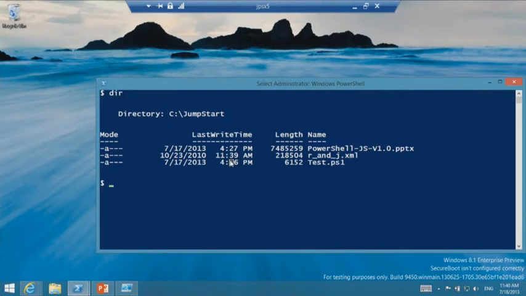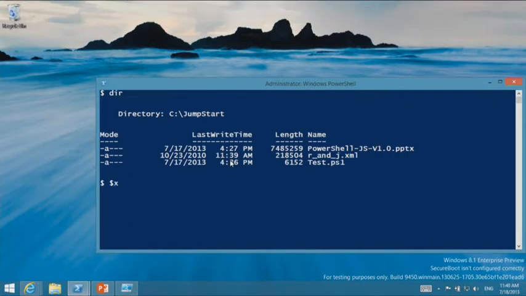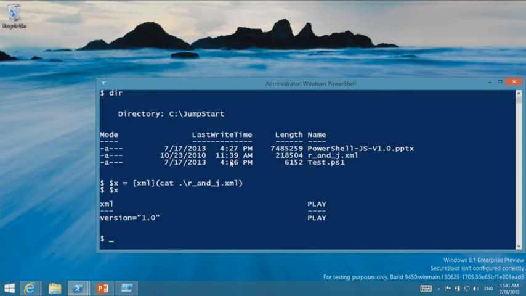Okay. So we have this thing. We'll call it $X. And what we're going to do is we're going to cat that file. A cat is the same as Get-Content, but remember I said I'm an old Linux guy, or old Unix guy. So I'm going to say cat rnd, and what I'm going to do here is I'm going to cast it, something called casting it, as XML. So I'm going to copy this file and I'm going to cast it as XML. And now I have this object $X, which contains the XML.